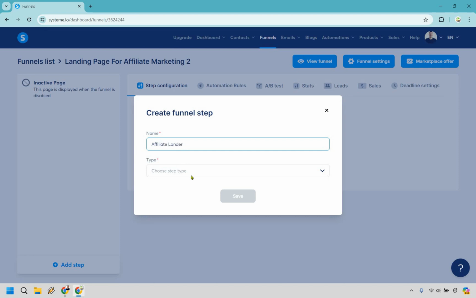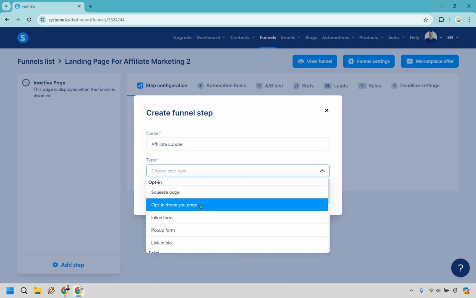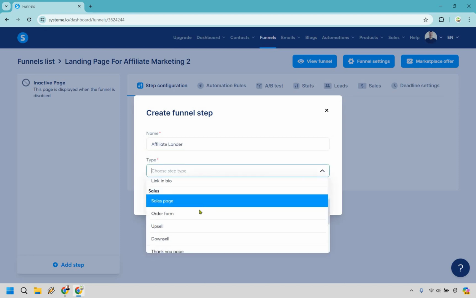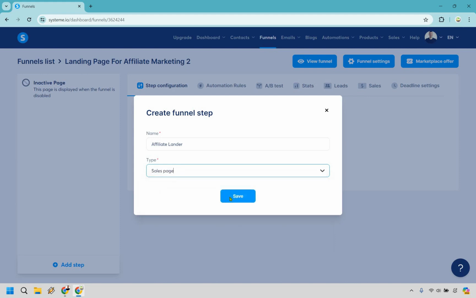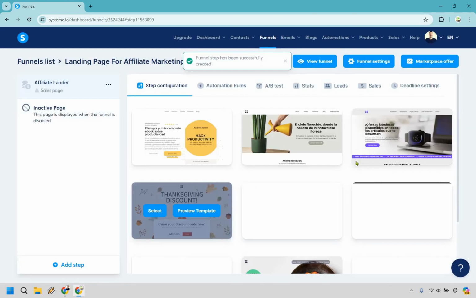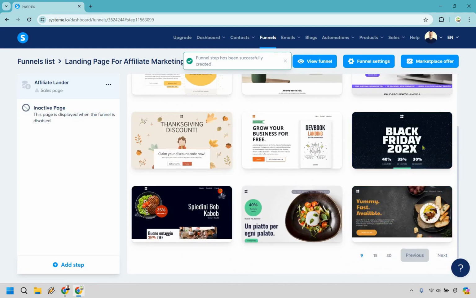We can always change around the name later. And for this one, I like the thank you pages. Actually, the sales pages can be pretty good too. Let's check out the sales pages and click on save. Now we can take a look at some of the templates. So I'm going to click on 30 here.